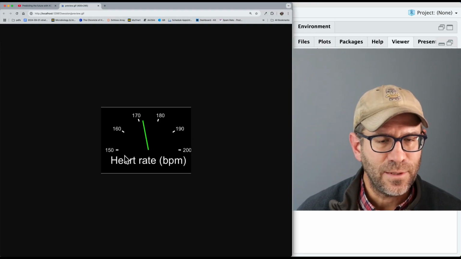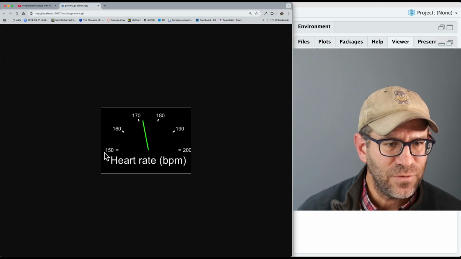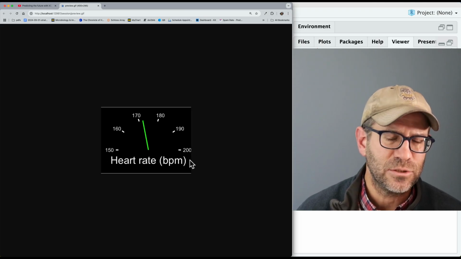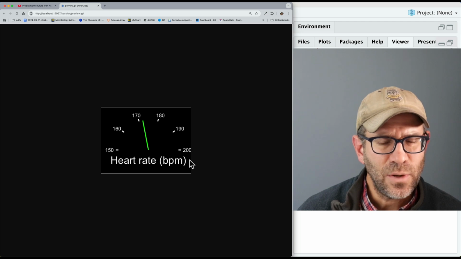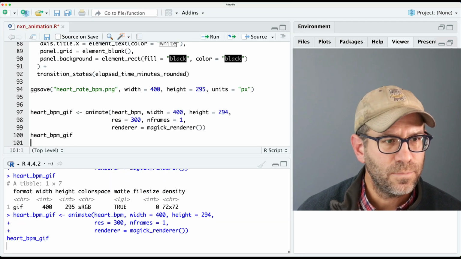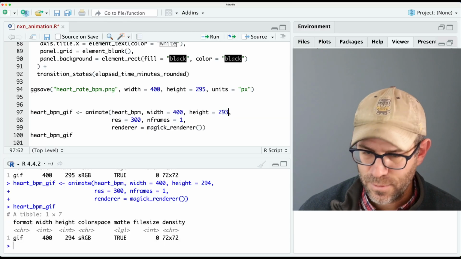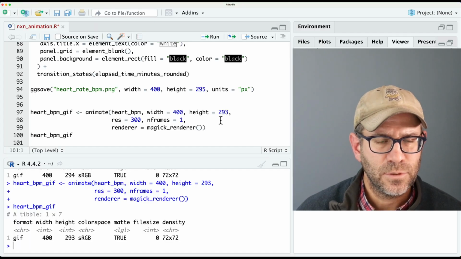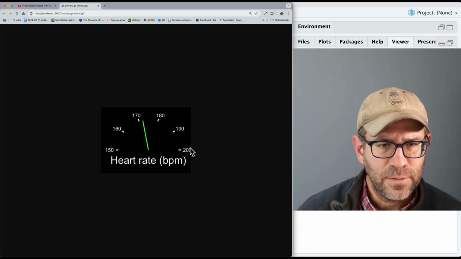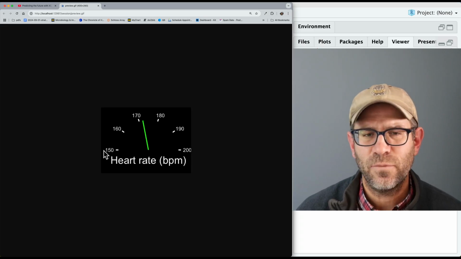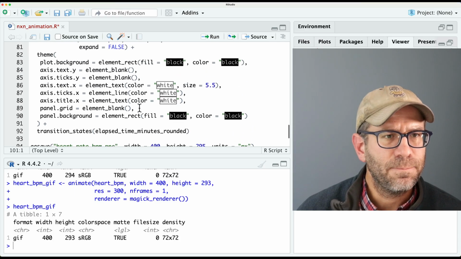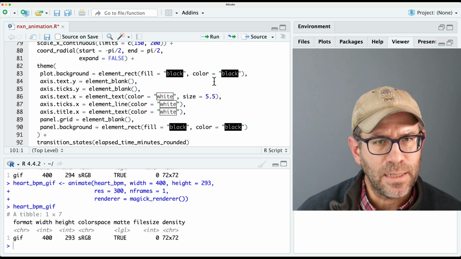I do see a bit of that letterboxing effect. Also, in this view, there's space to the left of 150, but there's no space to the right of the 200. So let's go ahead and take care of the letterboxing first. So let's make this maybe 294. We can probably go down further. Great. So 293 did it. Again, we've got a bit of clipping on the 200 and extra space around the 150. And so I wonder if the margin isn't quite right on the plot.